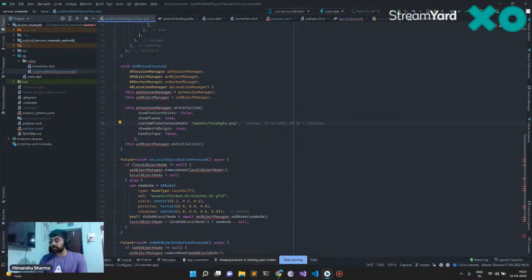And what is the AR object manager? It manages all the nodes. By node, I mean a particular thing that you tap. For example, we have an object in the camera screen and you're tapping on it, or you are trying to drag it. That is being handled by the AR object manager.